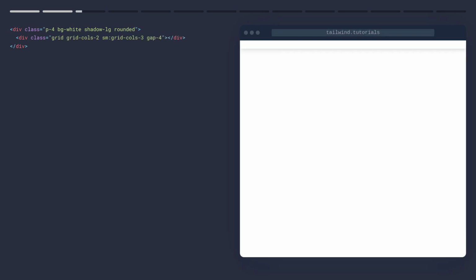To make our grid responsive, we'll add sm:grid-cols-3 to change to 3 columns on small screens. For larger screens, we'll add lg:grid-cols-4 to display 4 columns.